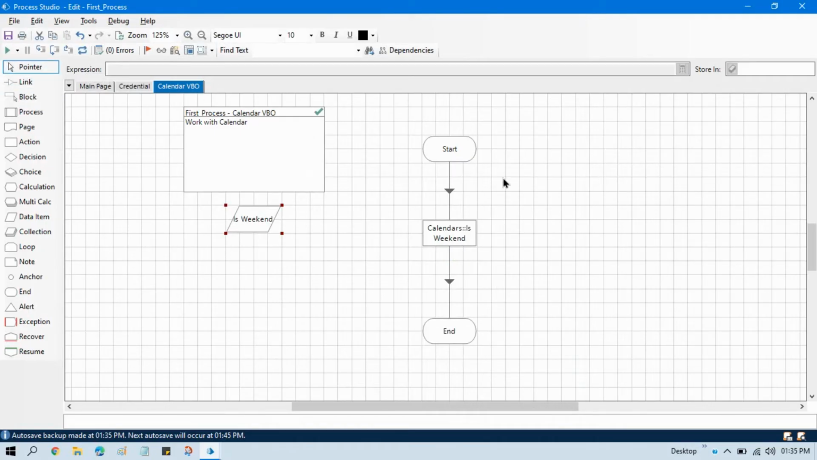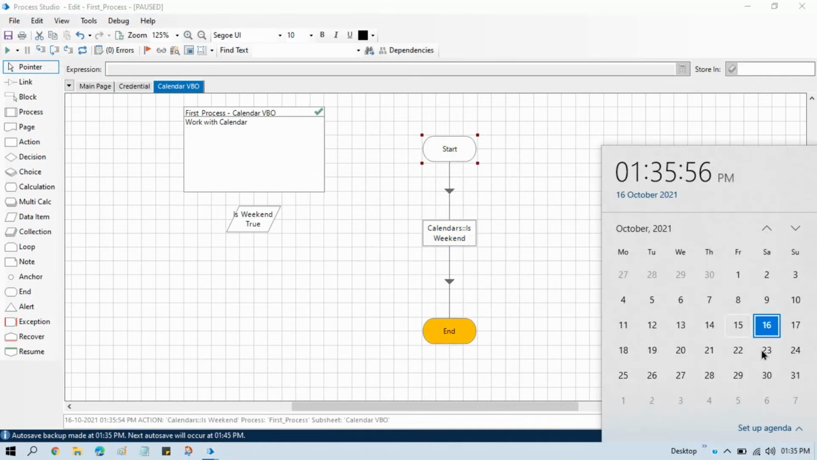refresh that, right click, set next stage, and now we are getting true because today's date, that is 16, is a weekend, right? Only the week 11 to 15 is the working week and this is the end of this week, right? So this is showing true. Now if we write here 18, we will be getting false.